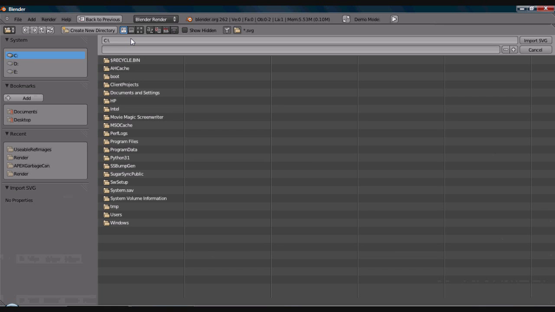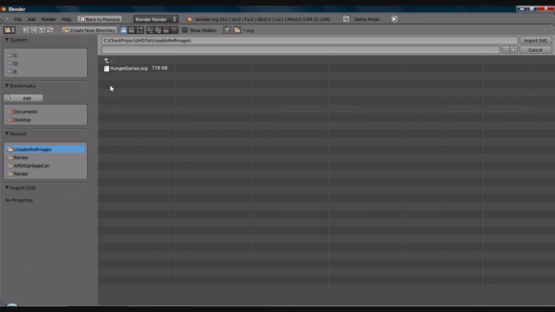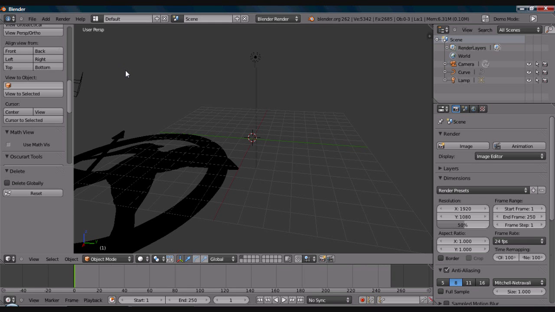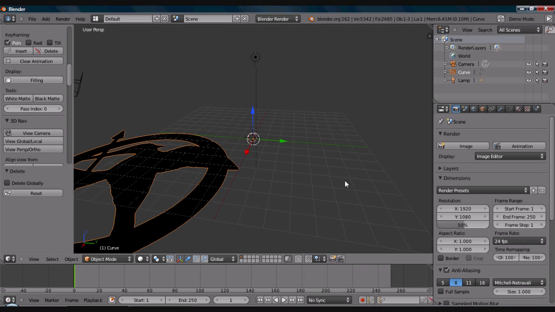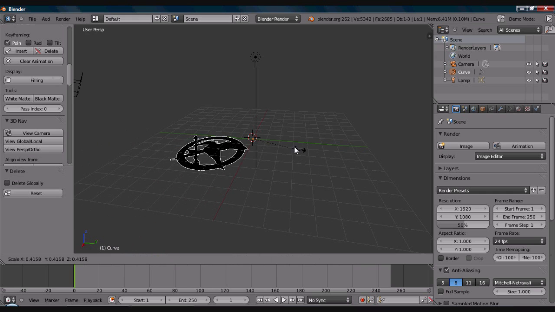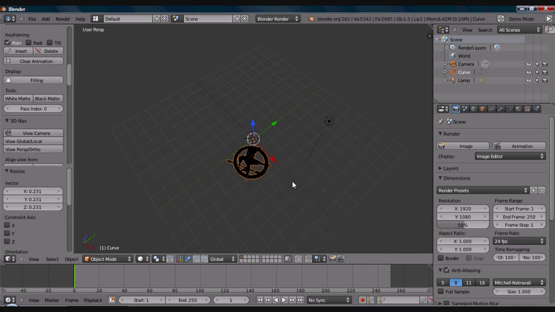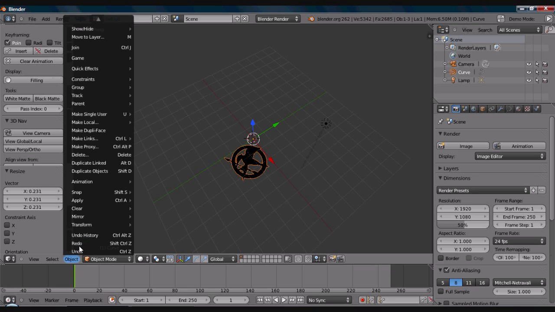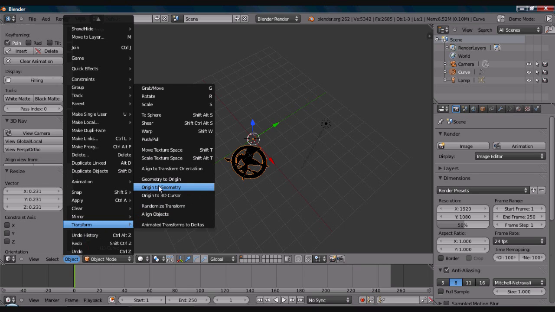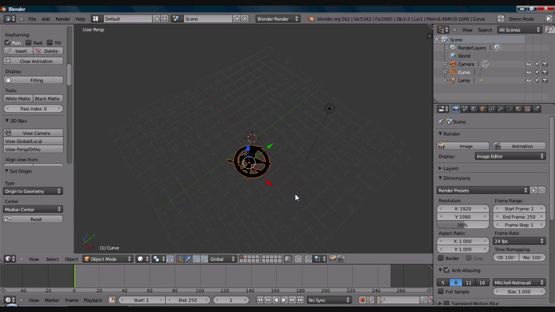And we want to open up our Hunger Games vector graphic, select it, and scale it down by hitting S, of course. And then we're going to change the origin point to the center of it. So go to Object, Transforms, and Origin to Geometry, and that will center that up.